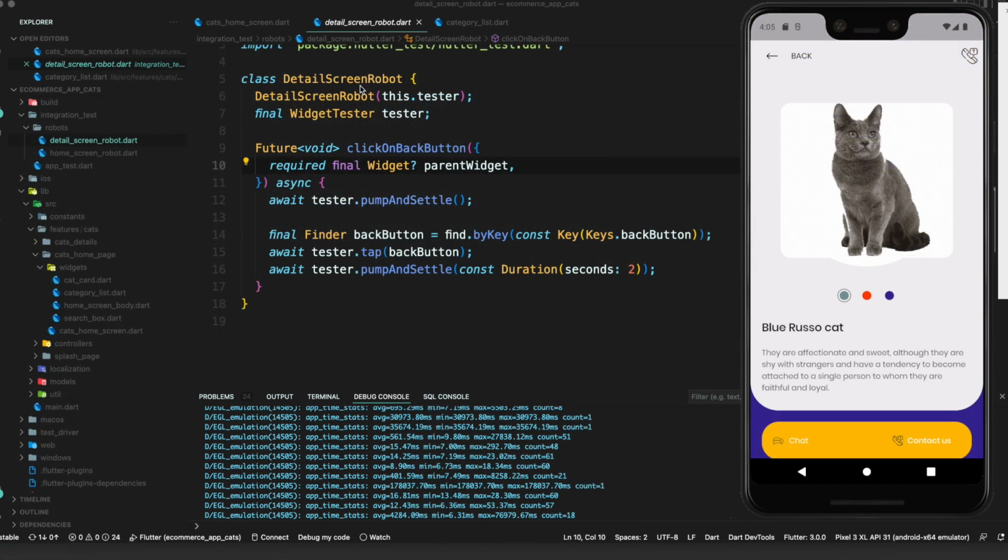In the detail screen robot, we have one method, click on back button. Basically it goes back to the main screen. Look here.